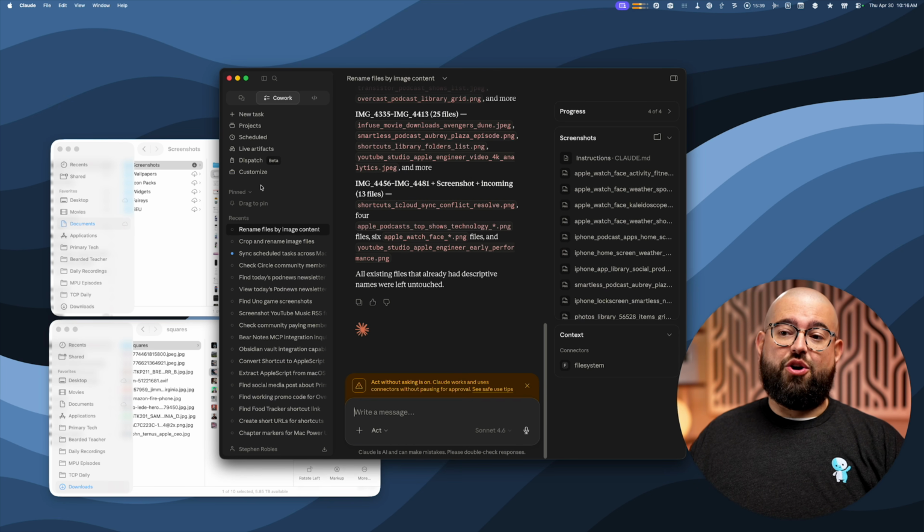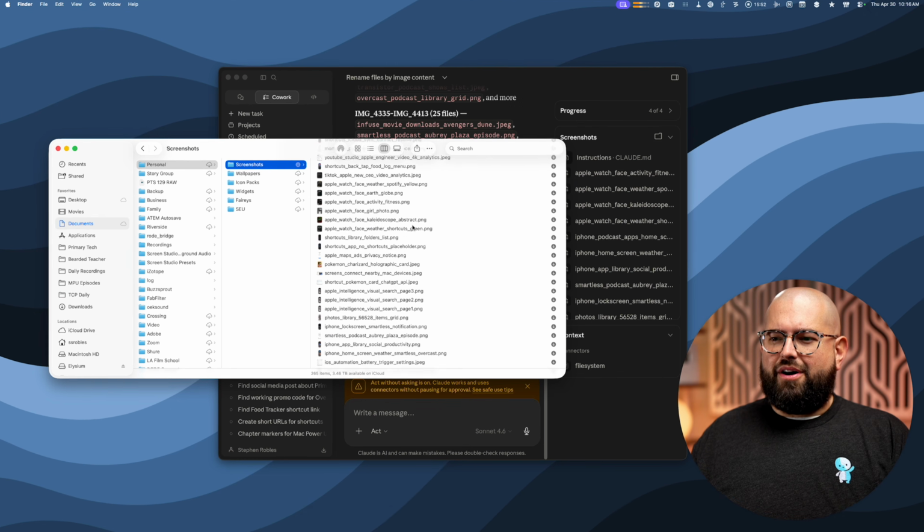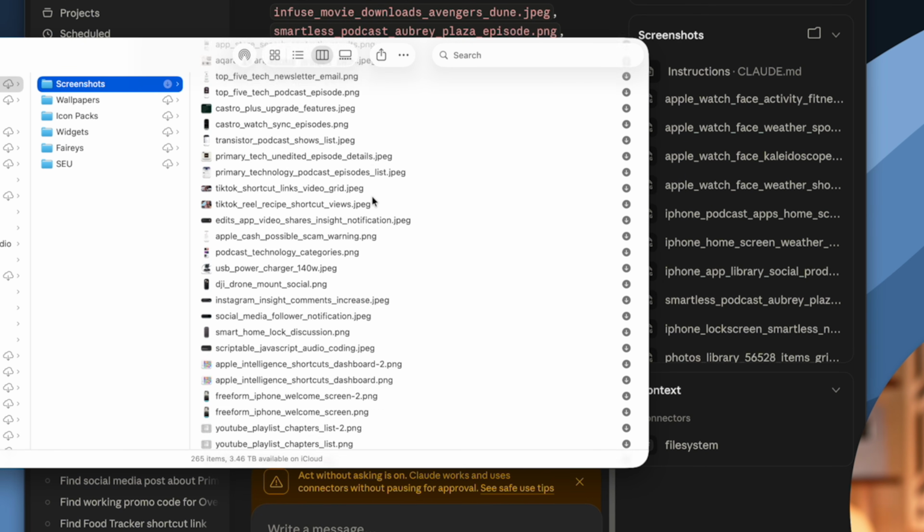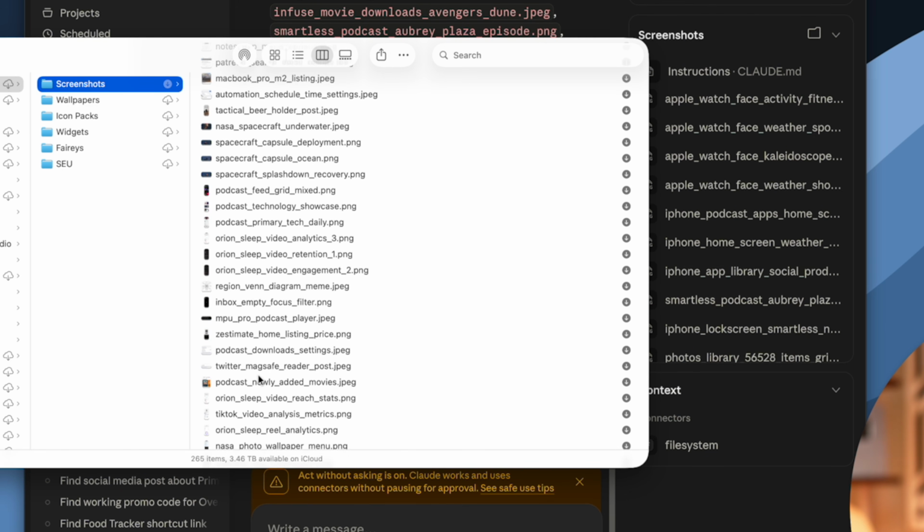All right, let's check back on our Cowork task. This was renaming all of our screenshots. It said it's done. Let's check on it. Here's all the screenshots. There were 265 right now, and they all look renamed, all pretty accurate.